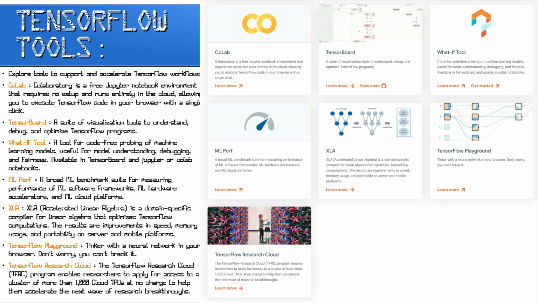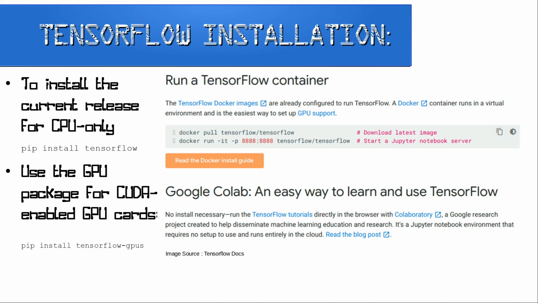TensorFlow Research Cloud, or TFRC, program enables researchers to apply for access to a cluster of more than 1,000 cloud TPUs at no charge to help them accelerate the next wave of research breakthroughs. We have seen the complete overview of the ecosystem of TensorFlow now and how it has been used by various scientists, engineers and technocrats. So let's try to know how we can use it locally or remotely, or we can try it first on Google Cloud.